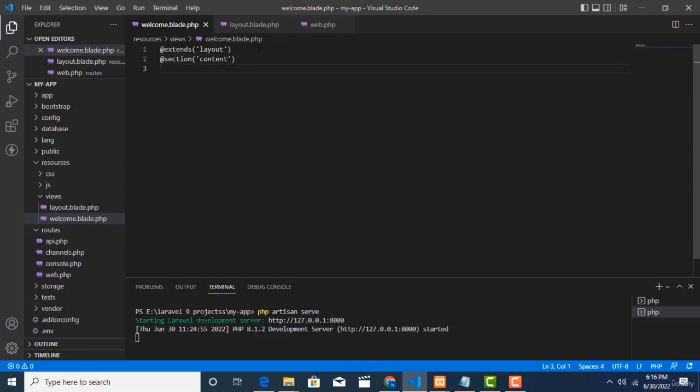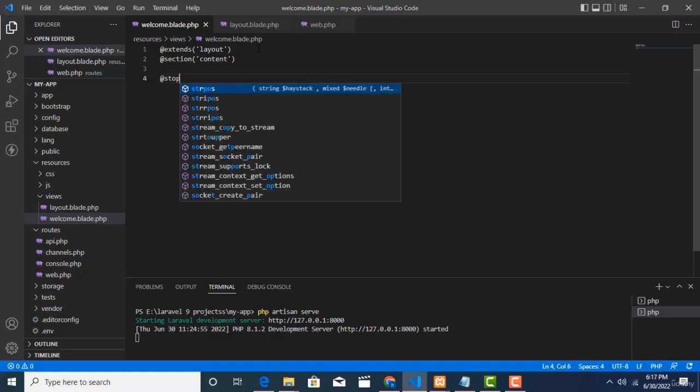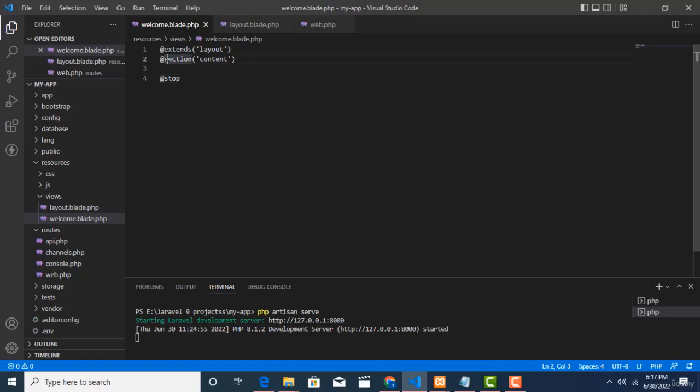The section is starting here. Close the section. Stop the section. Okay, stop. Right. That's very simple. The section is starting here, stop the section. Inside here we have to write the content. So you have to write this one.